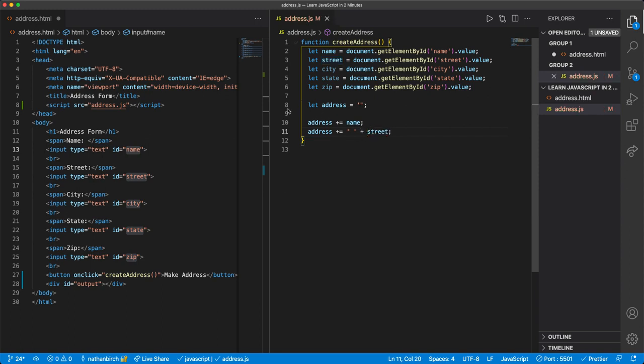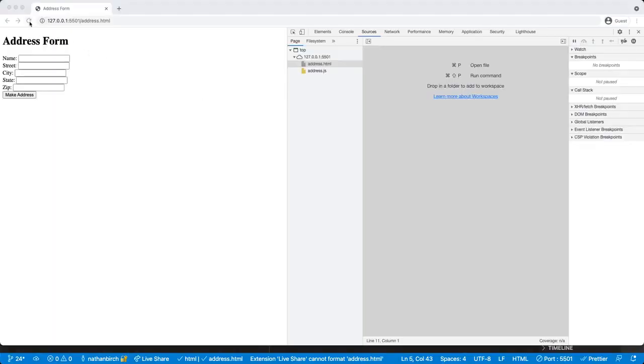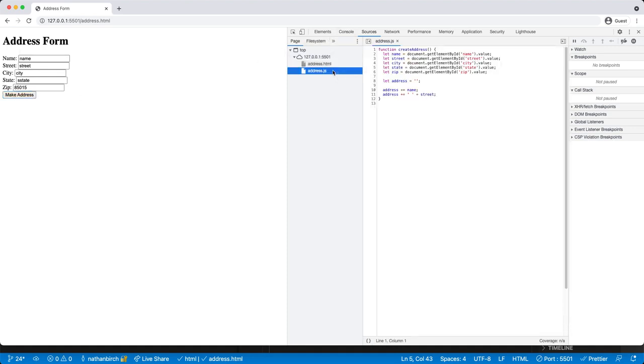Like that. Okay, so I'm going to make sure that all of this is saved, and then we'll come back over in our browser. And now if we type in something, we'll say name and street, city, state, and a zip. And make address currently isn't doing anything. Okay, so in our next video, we're going to go ahead and have this output to the form.